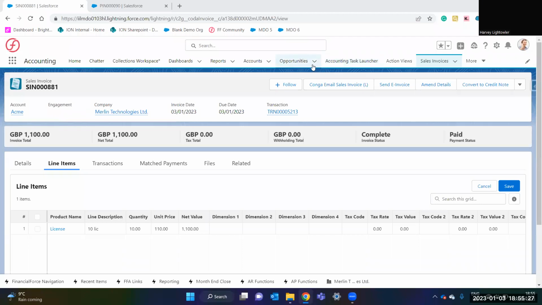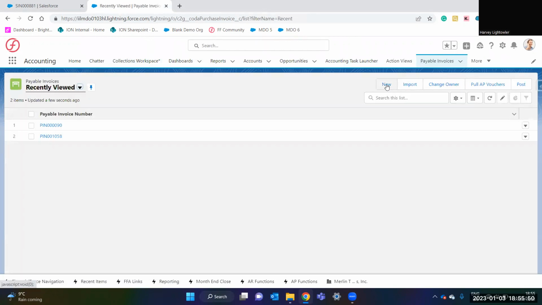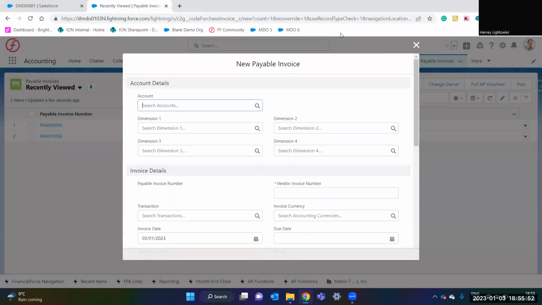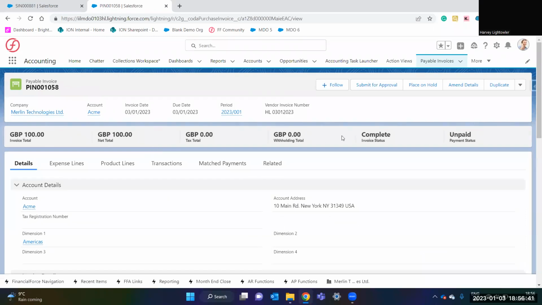Moving on to your accounts payable process, what you'll have to do is raise a payable invoice instead of a sales invoice. This mirrors the process of making a sales invoice, and therefore, for simplicity and time, I have already made it. I have posted this payable invoice and I have not paid it, so this shouldn't be used. The payable invoice that I have previously made is this one. This one is complete and unpaid.